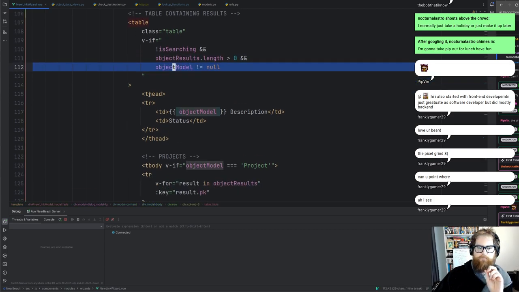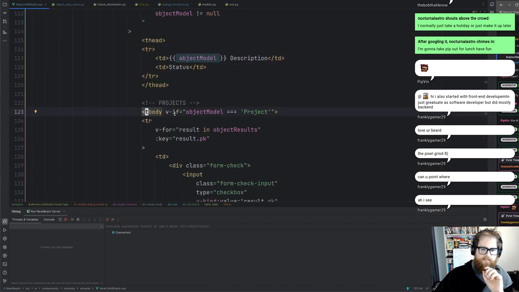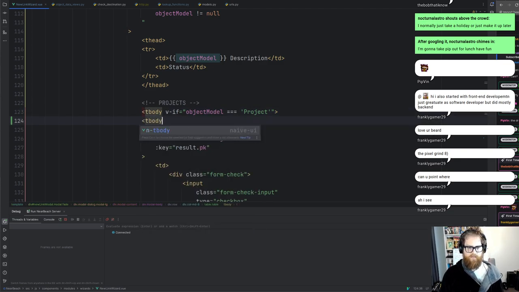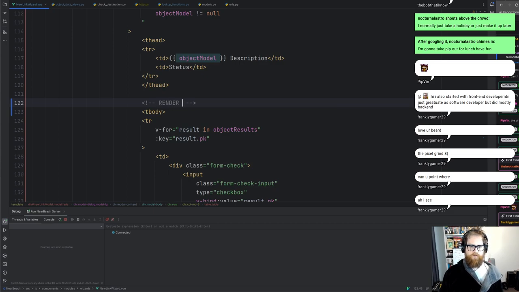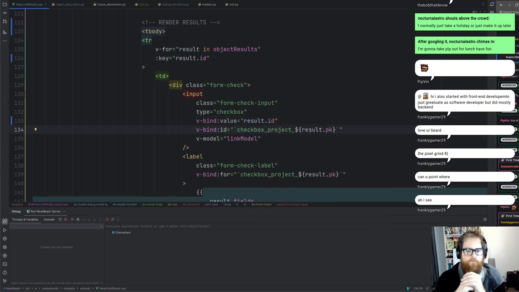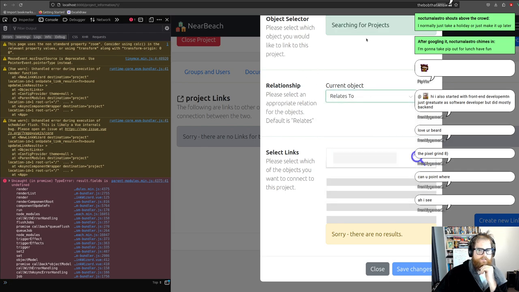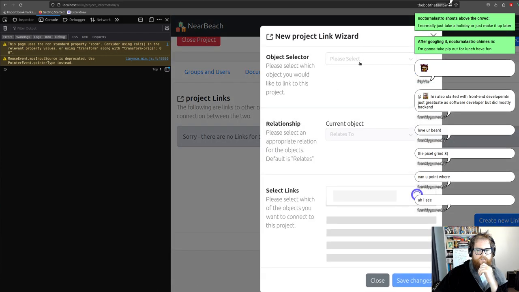So if the object is... And then what we want to do, we've got object model, description, status. Now with this, we won't need this, so we'll have tbody and that'll be it. Render results, and then object results. And then from here, we have result.id, and then this will go ID. Oh no, we can just realize it. Yeah, this will be project, and so forth. I just want to check one thing. I can't because I've just changed quite a bit of it. It's going to fail.